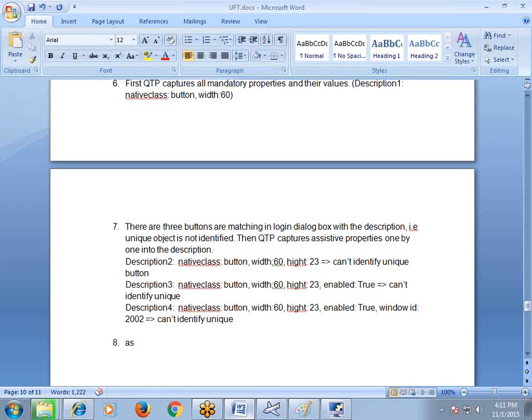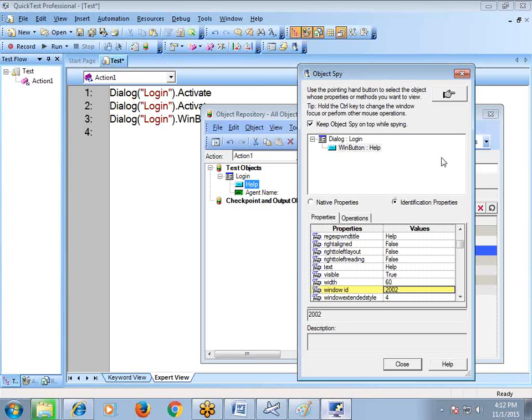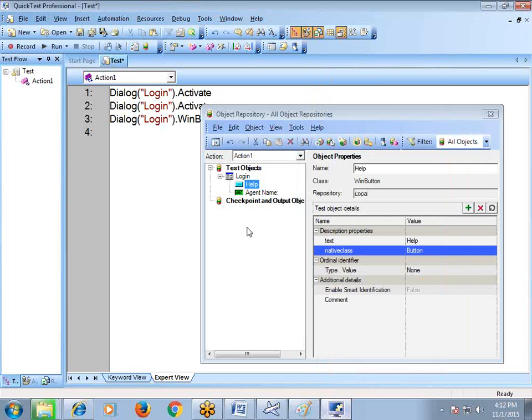So now by using this description, that object can be identified uniquely. So now it will stop the learning process. That means now how many properties should be added in the description? 1, 2, 3, 4, 5 properties should be added. Now if I add any button to this repository file, it should capture 5 properties here.